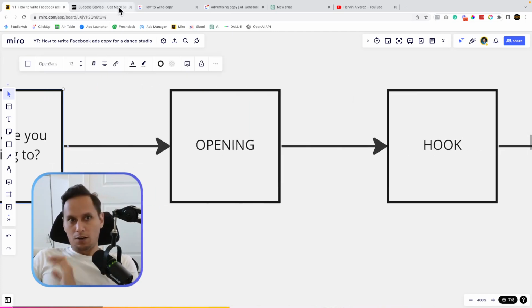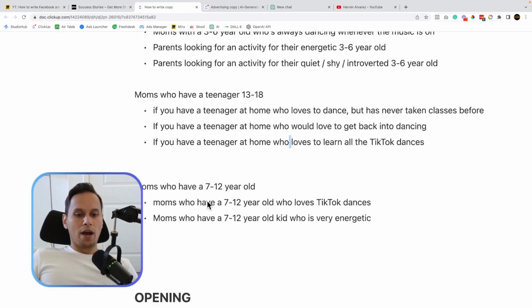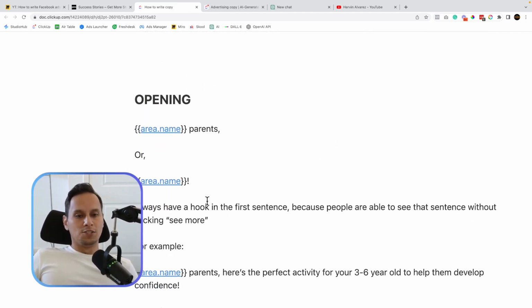Now, from there, we're going to move on and write the opening, right? So the opening, just keep it simple. Something that we do is write the area name. So for example, if you're in Miami, you want to say Miami parents, right? Or just Miami! So that's the first part.